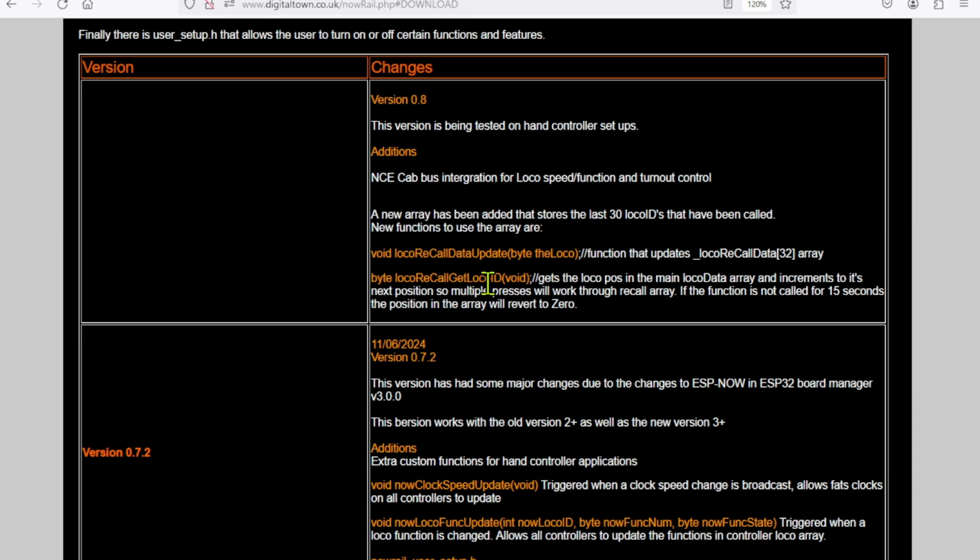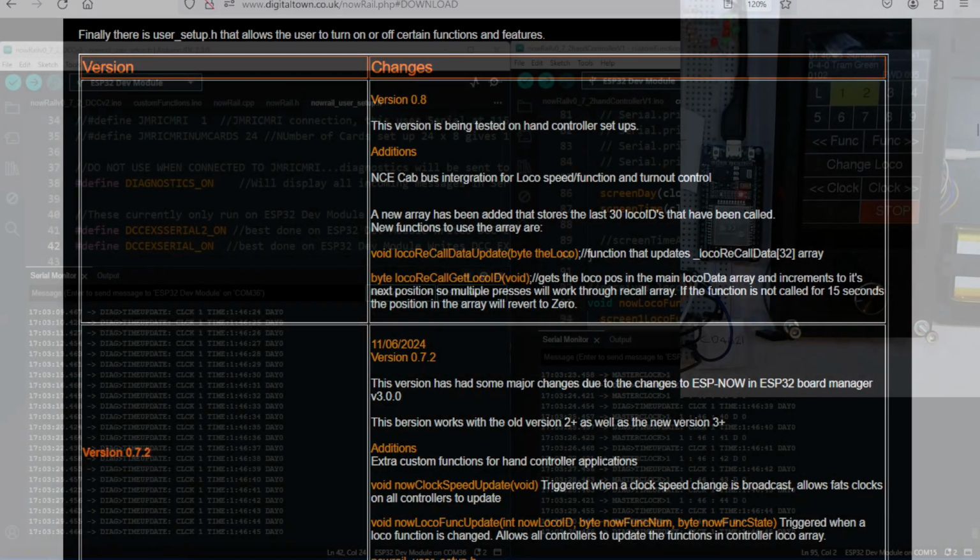Within nowRail there is this system that can have 200 locos, but I also wanted a recall system so that I can just click a button and get one of, if you like, the last 10 locos that have been used on my current controller. That was something I was working on just as the ESP32 caused a problem. Hopefully that will be integrated into the next version along with the NCE Cab Bus integration.